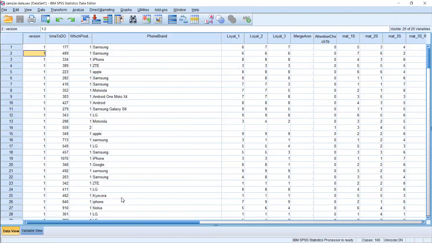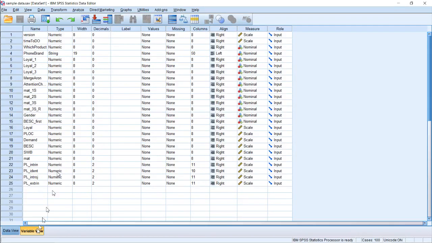So the first thing that you do when you get your data is look at it. SPSS has 2 tabs here. There's variable view, which lists the variables, version, time to do, loyal1, loyal2, merge, mat, SWB, and it tells you the width and how many decimal places and a label. Often it's very helpful to put a label in here. Qualtrics will download your data with very strange names and labels, which if you've used labeling of the questions will actually give you a useful label.